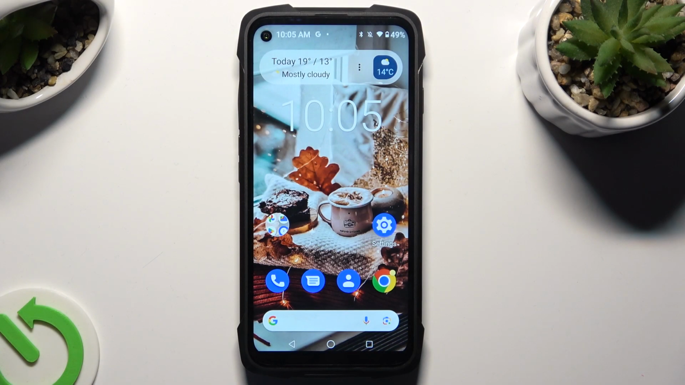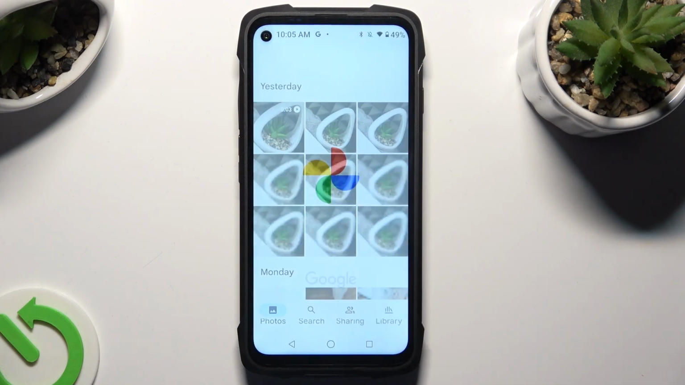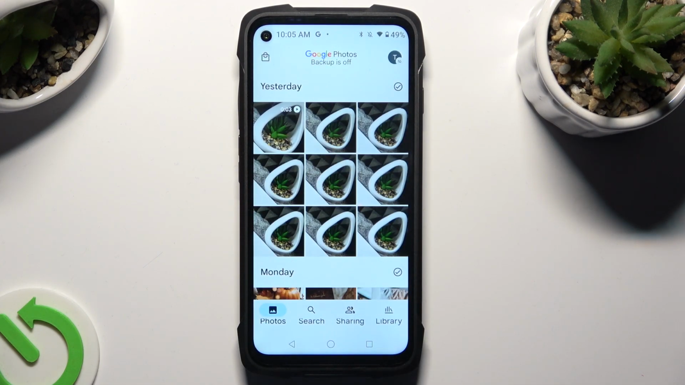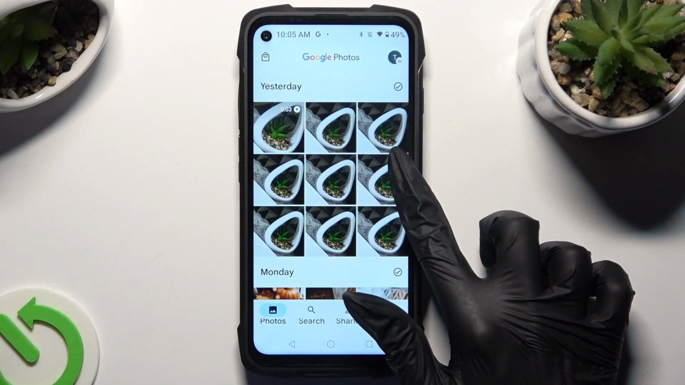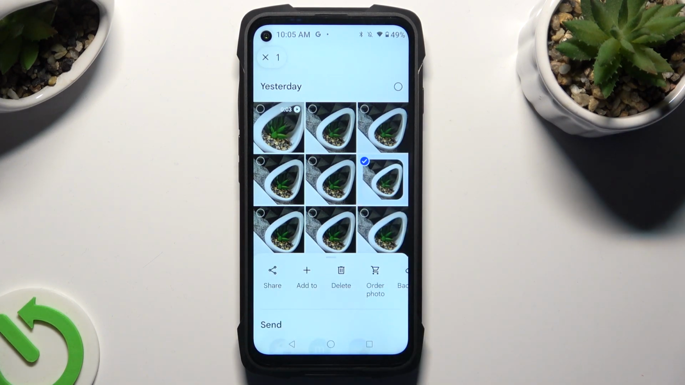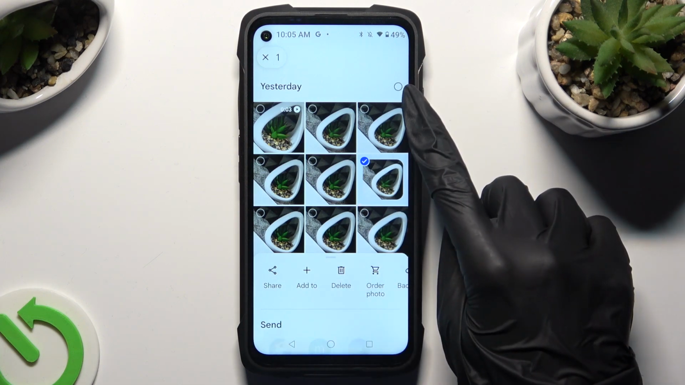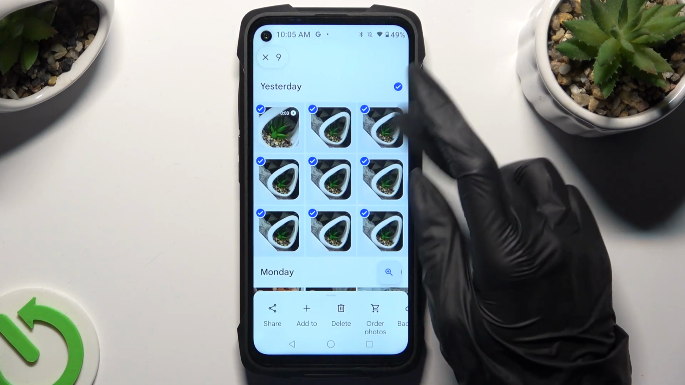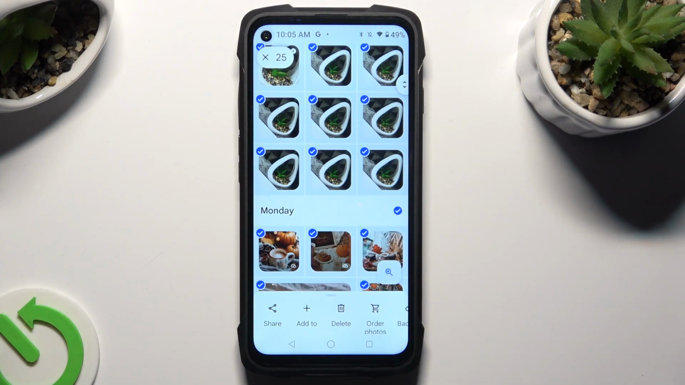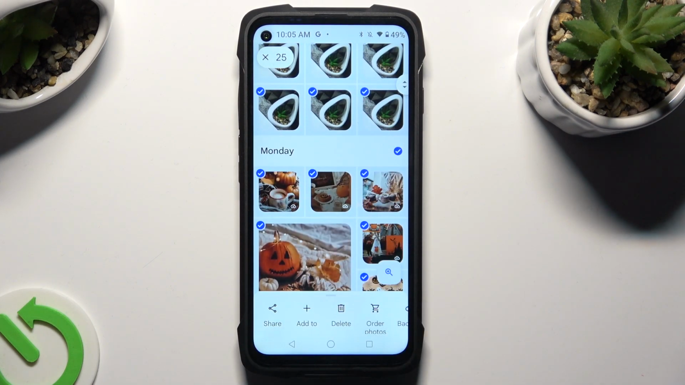First of all, you need to access Photos app and hold one of your pictures that you wish to get rid of. Following that, tap on those type of dots at the top right corners. And to exclude some of your pictures that you wish to keep, click on them.